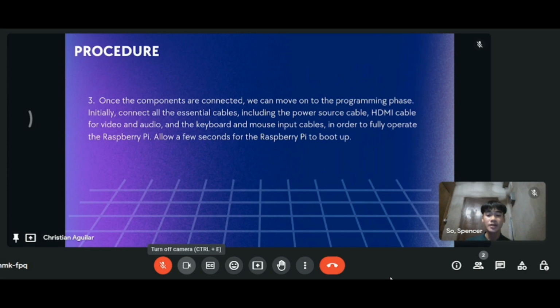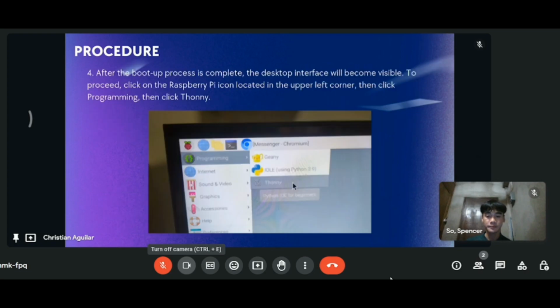Initially, connect all the essential cables, including the power source cable, HDMI cable for video and audio, and keyboard and mouse input cables in order to fully operate the Raspberry Pi. Allow a few seconds for the Raspberry Pi to boot up. After the boot up process is complete, the desktop interface will become visible. To proceed, click on the Raspberry Pi icon located in the upper left corner, then click Programming, then click Thonny.